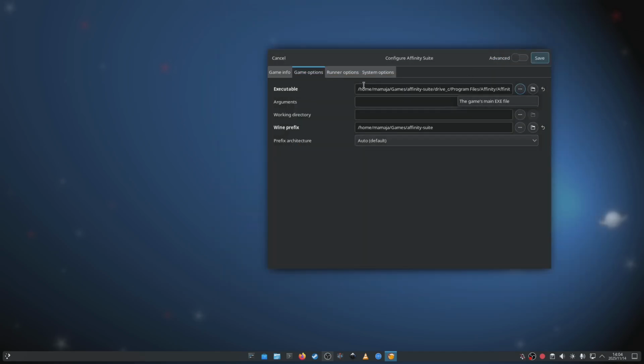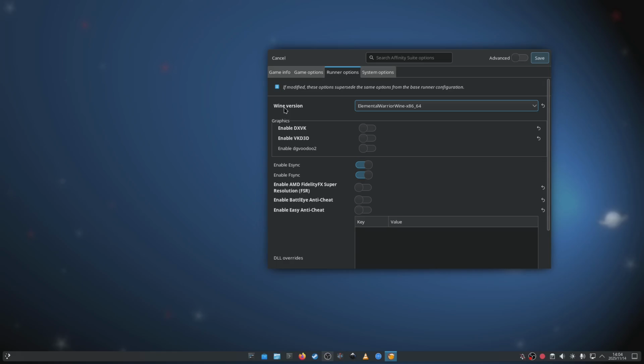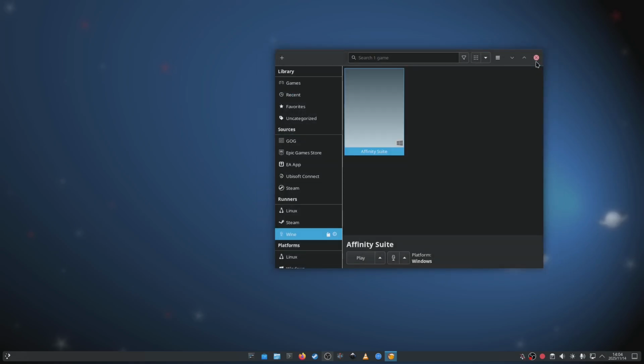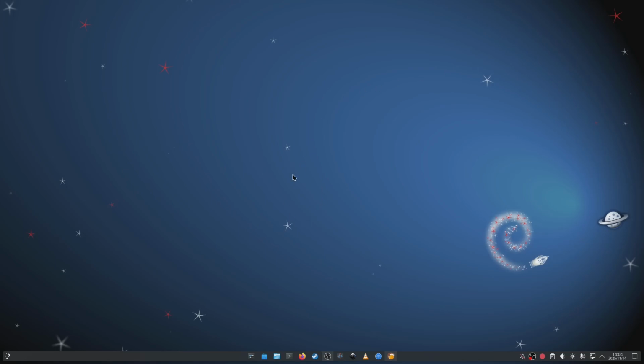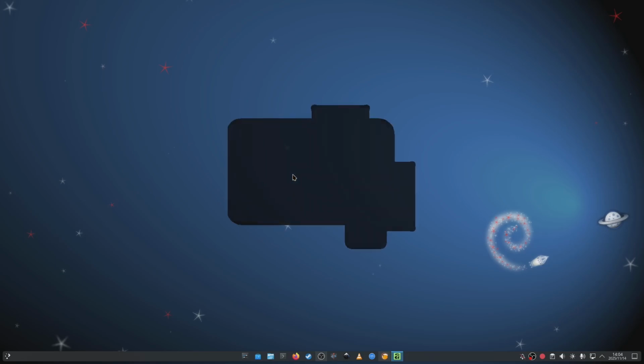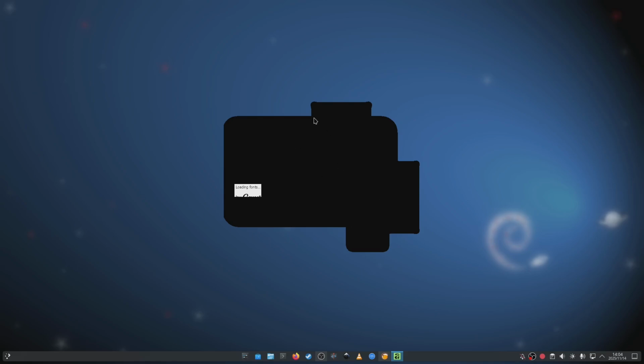There it is. And then runners, make sure the Wine version is Elemental Warrior Wine. Please make sure it's this one. And then you click on save. Then after clicking save, you click on play. It should open. Bear in mind, when it opens, the splash screen will be black like this. Don't panic, it's okay. Sometimes after a while it fixes itself and starts to be visible. It's just a bug, I don't know.